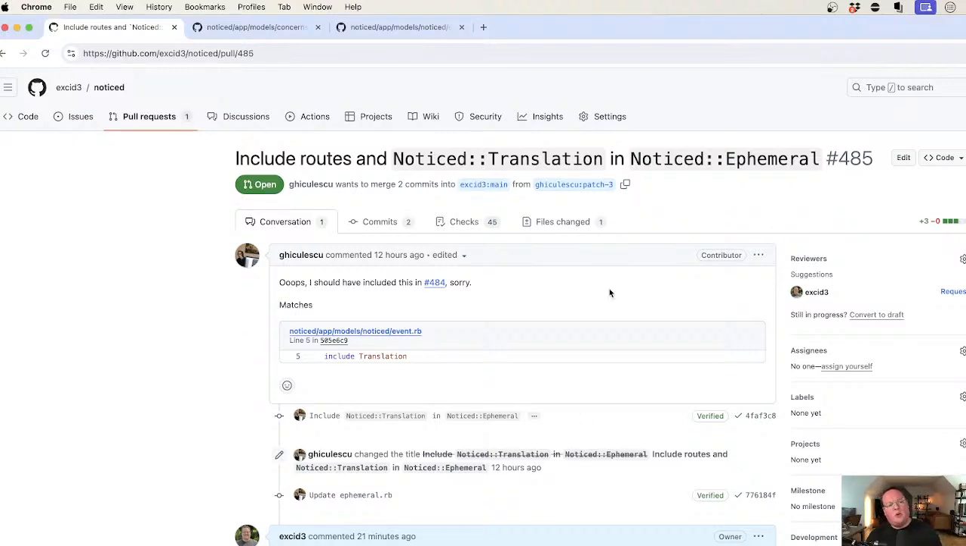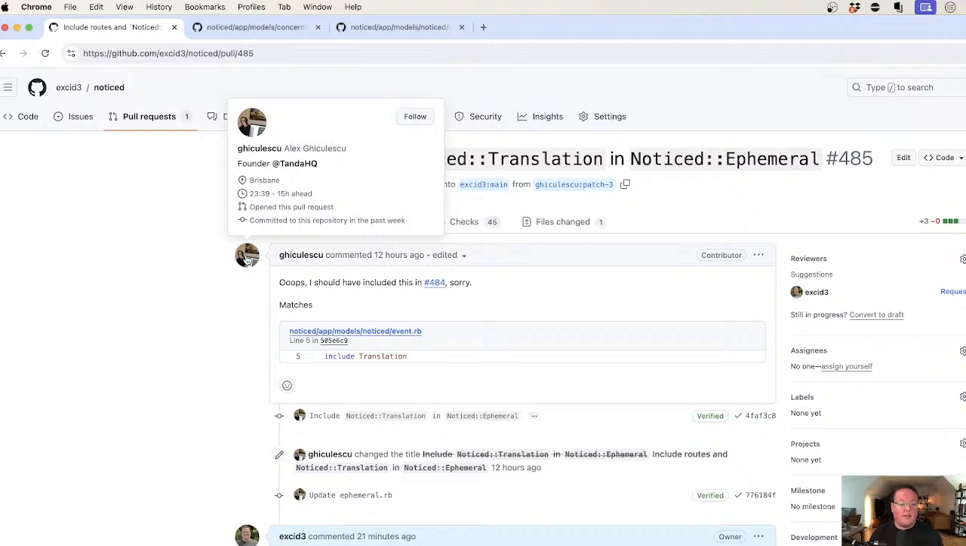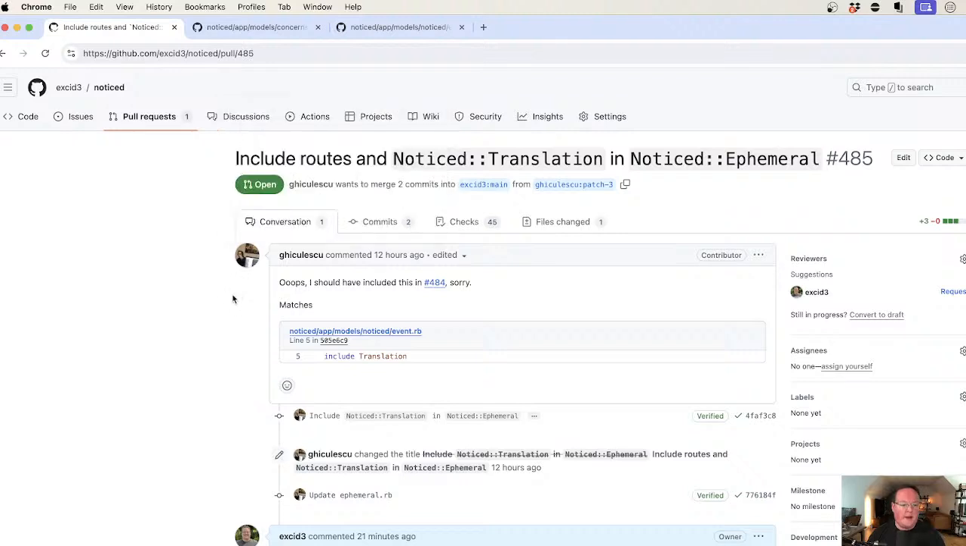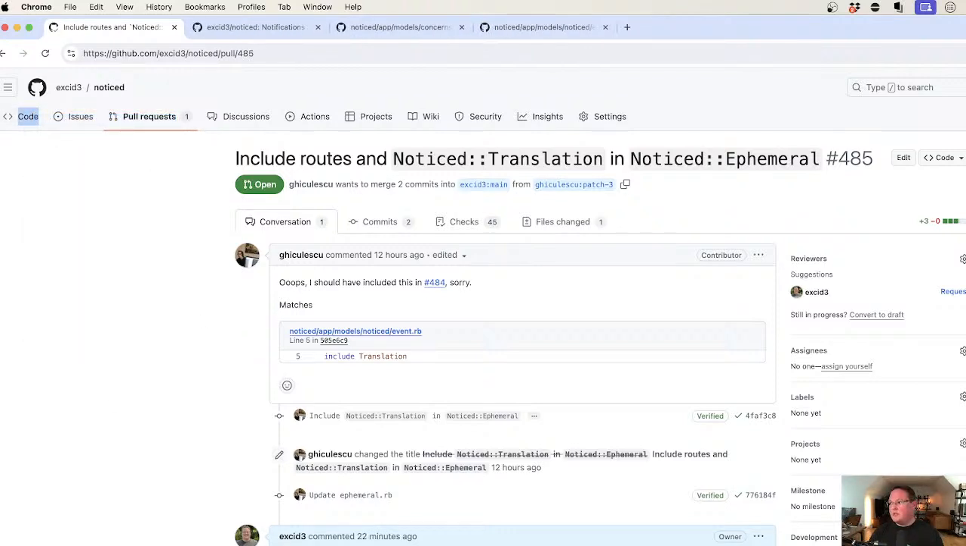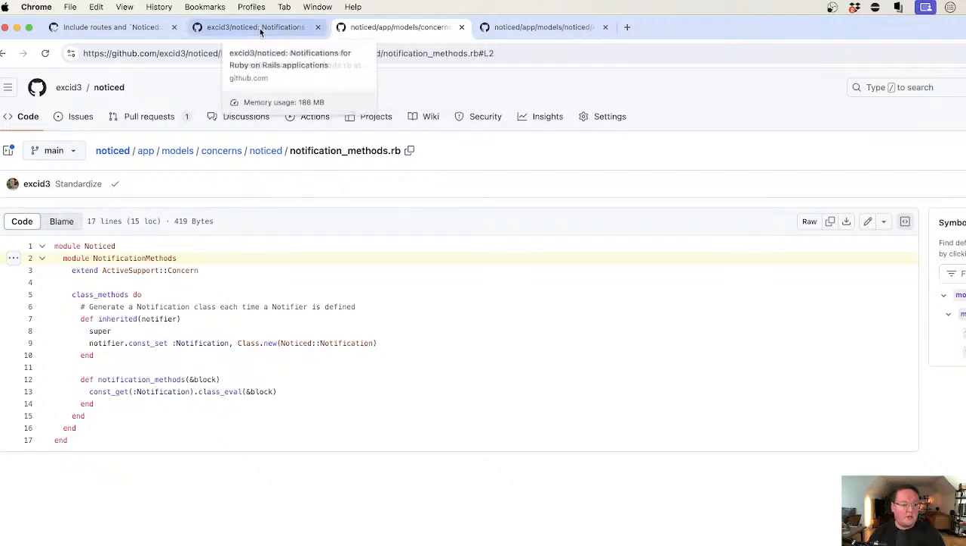Yeah, so Alex looks like he's been using Noticed recently and was finding little edge cases that I had missed. For example, translations and URL helpers inside of the ephemeral notifications. Those ephemeral notifications are interesting because they are not saved to the database. So you pretty much end up with these background jobs that take all the arguments and send them over. I haven't used them much myself, but they have kind of a second implementation that was missing some stuff.